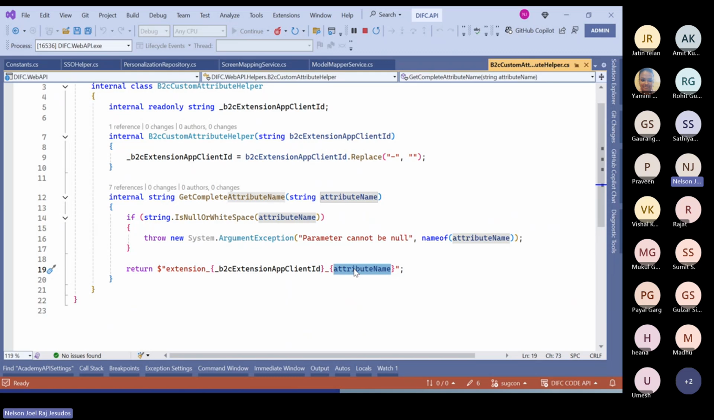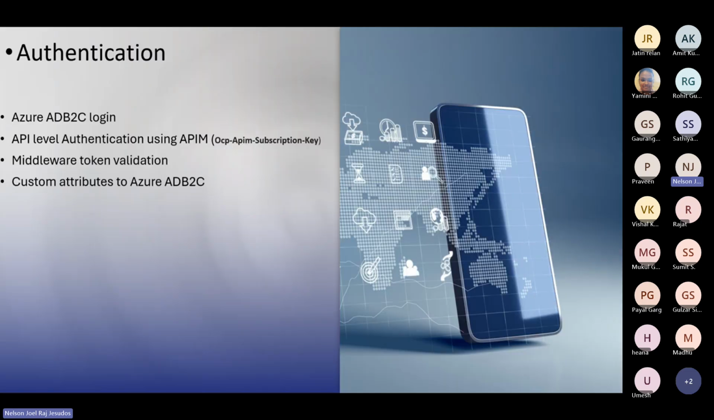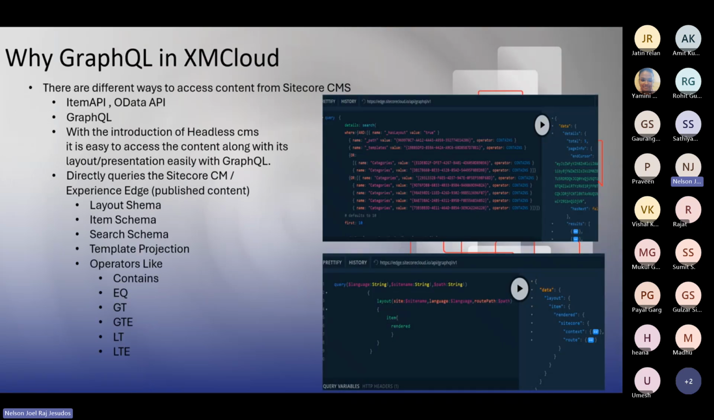Once we receive this information, the middleware will authenticate and validate all the information and provide the relevant information to the user. If this is a valid user, then we are good to go with retrieving the content from Sitecore XM Cloud. This is how authentication is actually implemented.